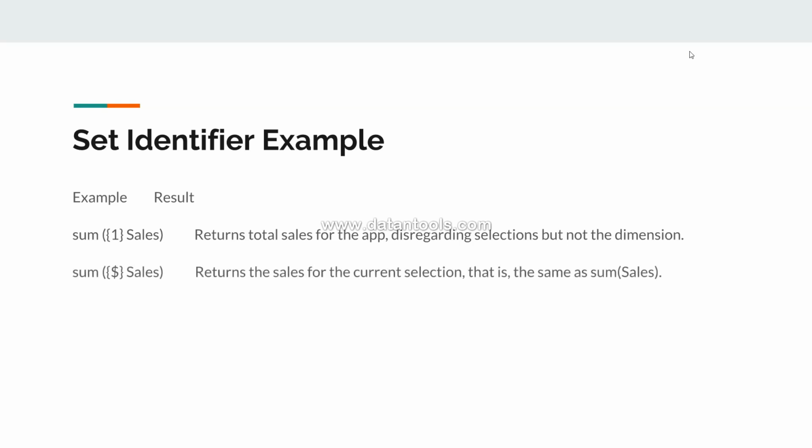Second is the sum of $ sales. It returns the sales for the current selection, and as I mentioned, even if you don't specify the dollar over here, it will by default pick up the dollar, and as you can see, it's the same as specifying sum of sales. Third is sum of $1 sales, which returns the sales for the previous selection.